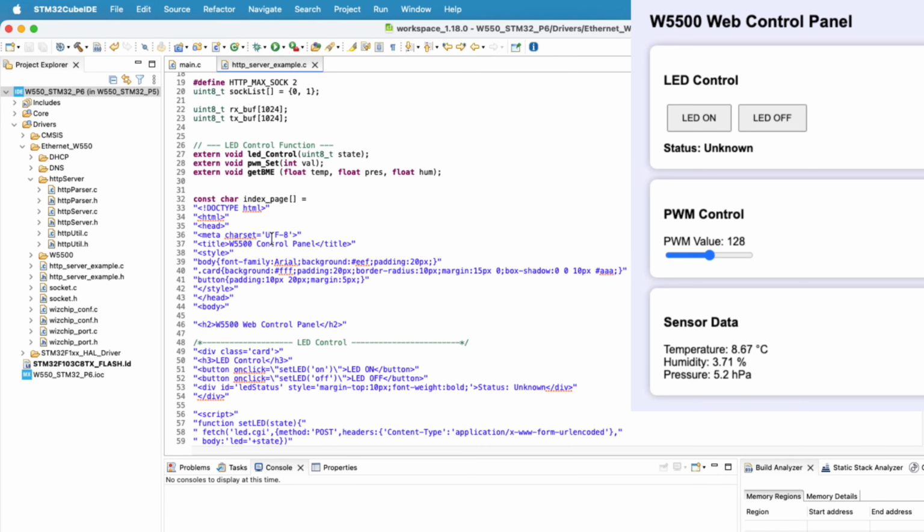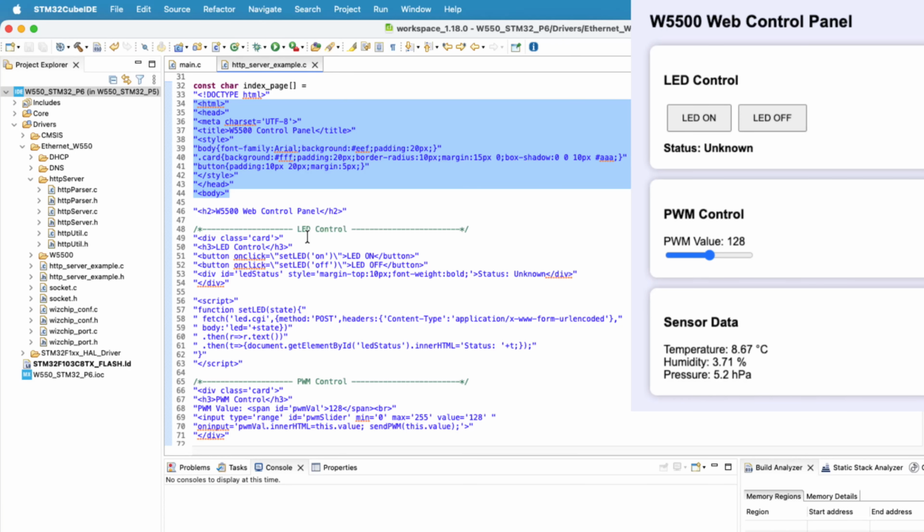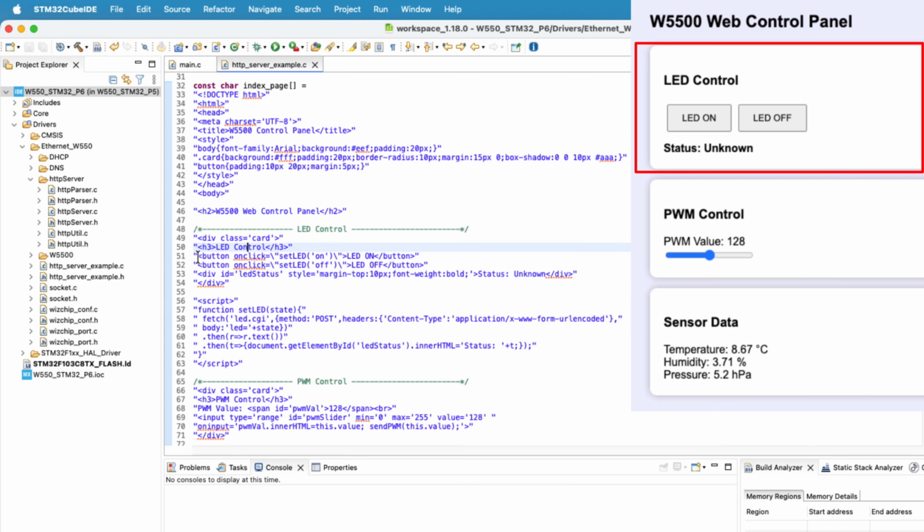At the beginning, we have some styling. These styles control the layout, the spacing, and the appearance of different elements on the page, so everything looks organized and easy to read. Then comes the LED control section. Here, we will have two buttons, LED on and LED off. When clicked, these buttons will call another function named setLED, and this function receives the string on or off as its parameter. Other than the buttons, we also have a status indicator below to show the current state of the LED. This helps us easily confirm whether the LED is actually on or off after sending the request.